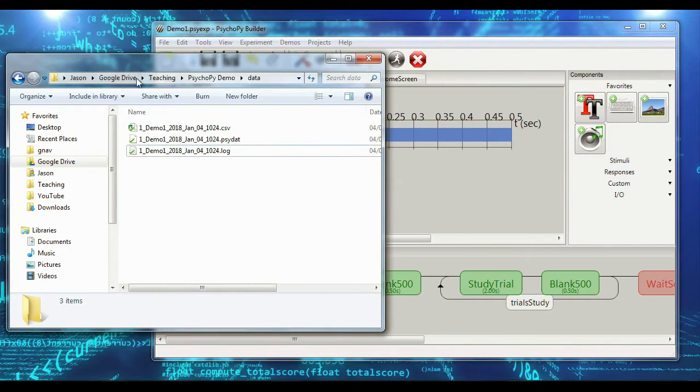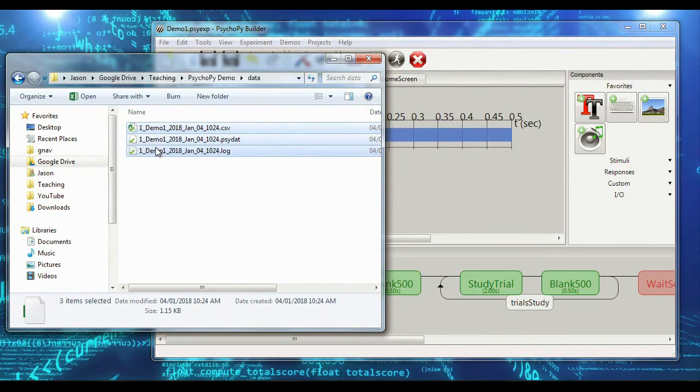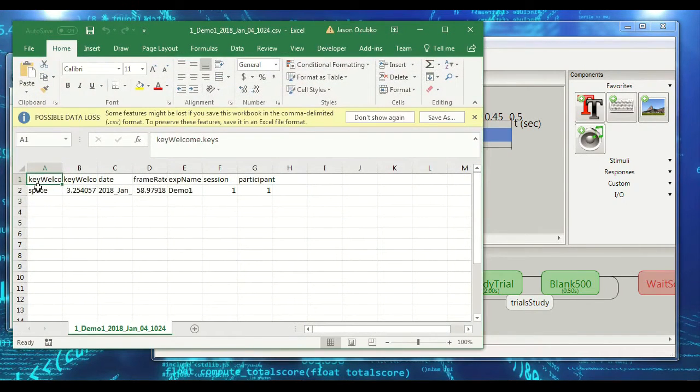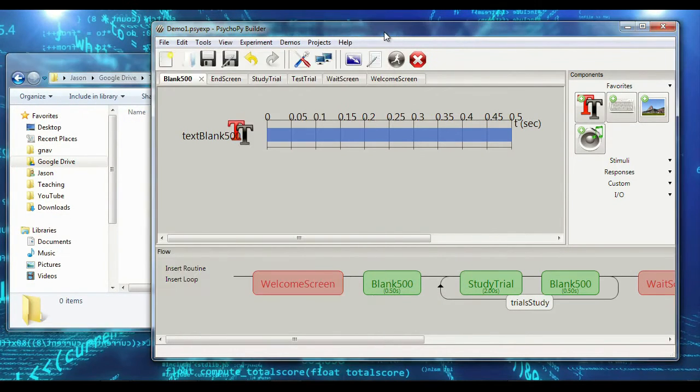And actually, you'll notice, even though the experiment crashed right away, we have data files that now start with a 1, showing us that that is subject number 1. Now, of course, because the experiment crashed, if you open up the CSV file, you'll find virtually nothing indicating that the experiment didn't get very far. So we're just going to delete these files because we don't need them.